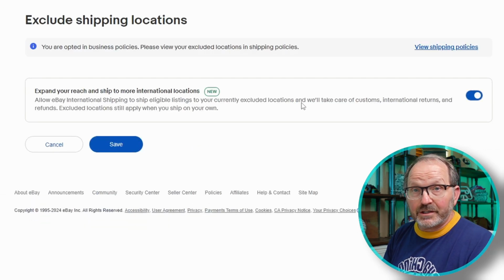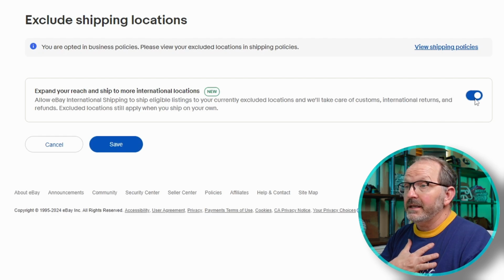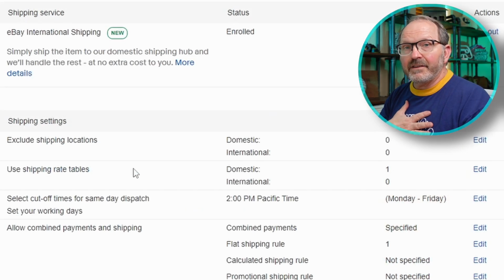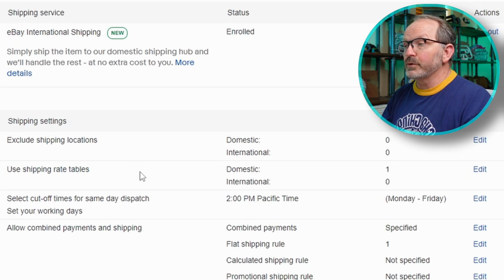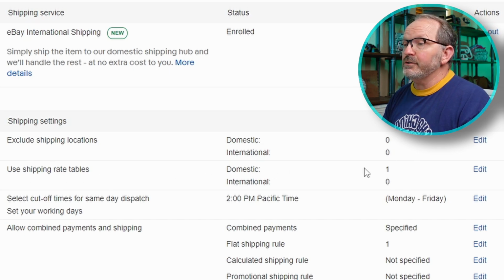If you exclude places but you're willing to let eBay International Shipping go through there, you would leave that box checked. I don't have anybody excluded, so I didn't need this checked. A lot of these, especially as a new seller, you really truly don't need to do once you've set up your shipping policies that show what you're charging and how you're charging it. I don't use them, but I still want to cover them and show them to you. If you want to use shipping tables, let me show you what this is.